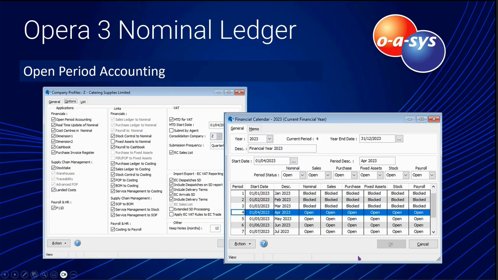So really what it's telling us is that with open period accounting in play, we have a financial calendar where we can set our calendar up for our finances in the past and into the future. We can have our periods open into the future, which means we can post to any of those periods. We're not tied to a single period. The date becomes very important because that's how it decides which period it belongs to.